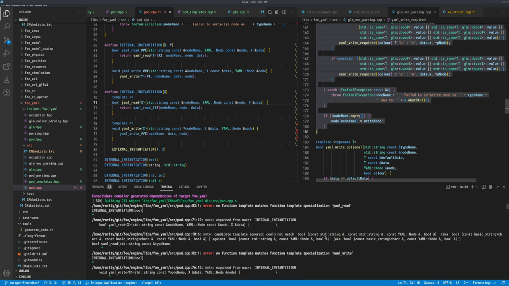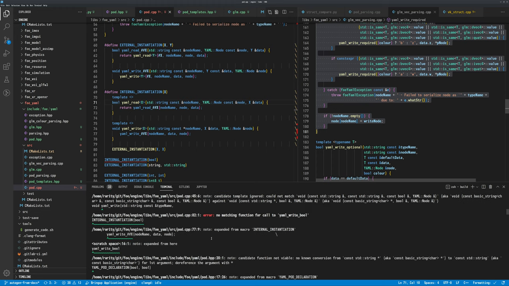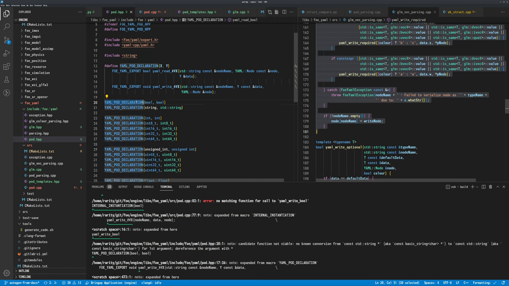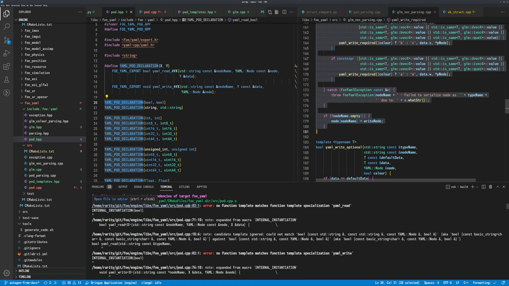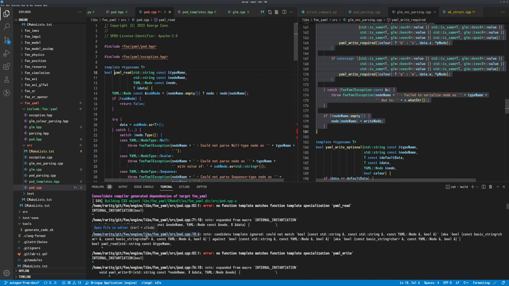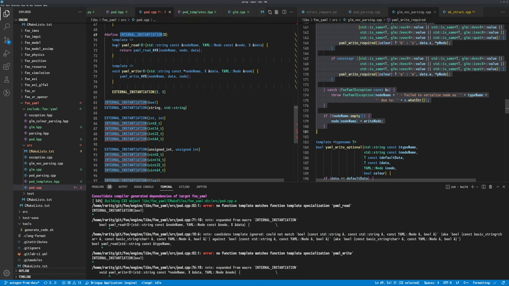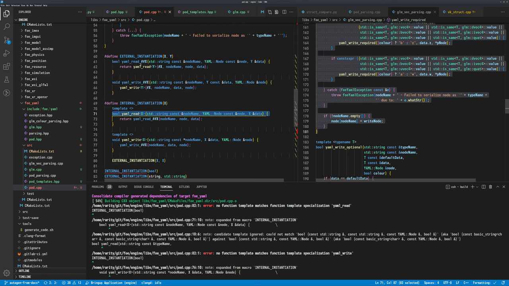So now I come upon C++'s template madness, and try to figure it out. No function template matches this. Internal instantiation goes into this, and I'm trying to read this stuff. I go into there. And then it's supposed to go to here afterwards.